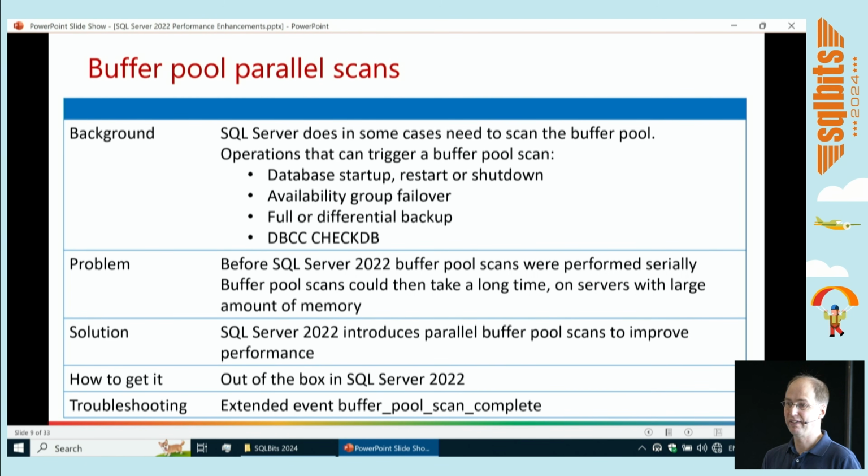So if you want to compare before and after you upgrade, you can look at this data, or look at those events. It says how many seconds this buffer pool scan took. I'm not sure if it says how many CPUs or cores, but at least you can see how many seconds. So all these are features you don't see, but they are really good performance improvements.